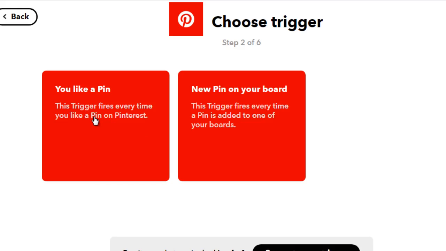So if you say you like a pin and then it gets posted to Twitter, you can then go back to the previous content and simply like those pins. And that will trigger to your Twitter account. So by this point, you would have to create 2 different recipes essentially. But by default, for most of you, you're just going to do new pin on your board.